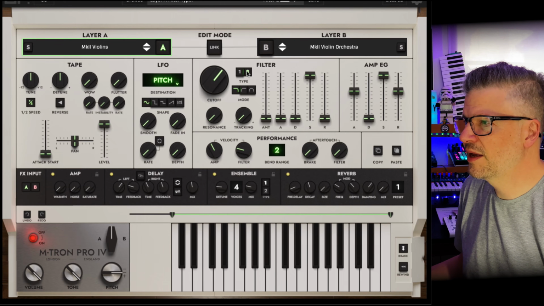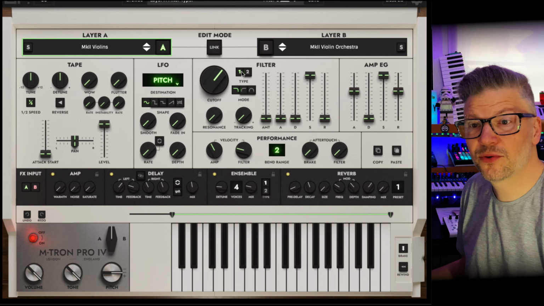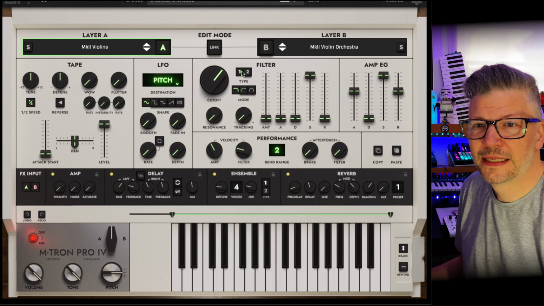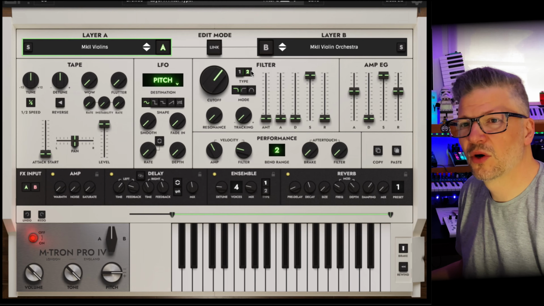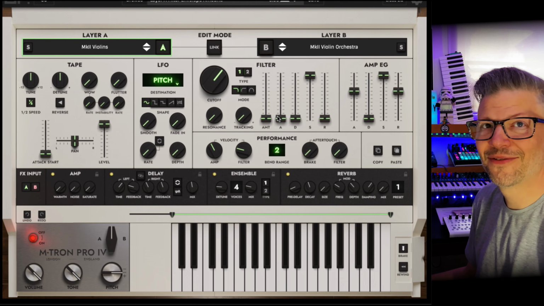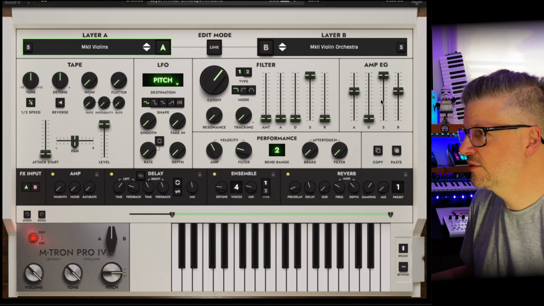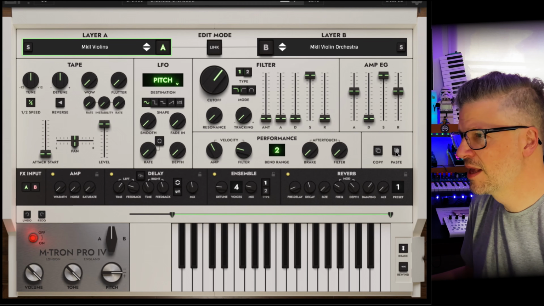You have type 1 and 2. Type 1 is the custom designed filter found in the previous version of M-Tron Pro. And type 2 is new in M-Tron Pro IV. It's a 2-pole variable filter. You have a filter ADSR envelope, and we get the amount here, and we get an ADSR envelope for the amplitude. So basic stuff, what you expect out of synthesis.